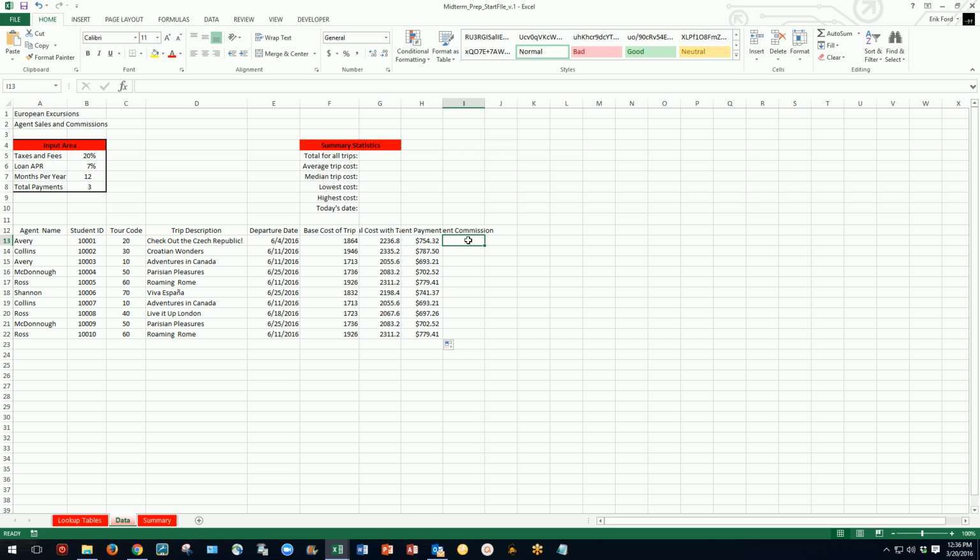The last column here for us is going to be I-13, and it says for us to calculate the agent commission using the base cost of the trip and a VLOOKUP function that returns the commission rate. Okay, so this is what we're going to do.